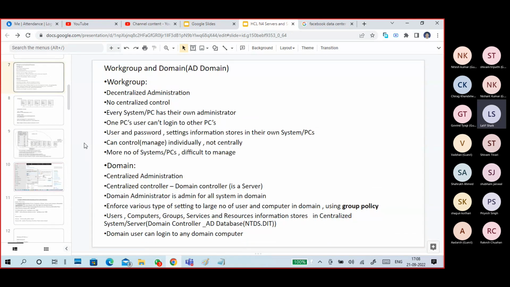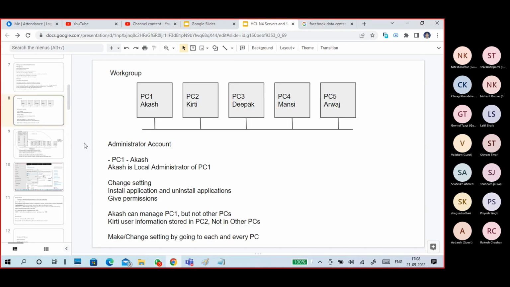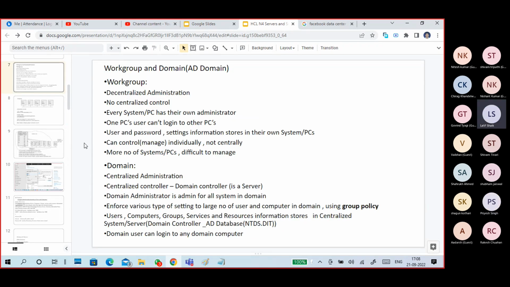It is a very common interview question. Domain and workgroup, peer-to-peer, server-client. These three are the most common interview questions. So what is peer-to-peer? Peer-to-peer is like workgroup PCs only, meaning you have two PCs connected in the network. They will communicate with each other and share information, but there is no centralized administration, no centralized control, no centralized access. It is individual access.